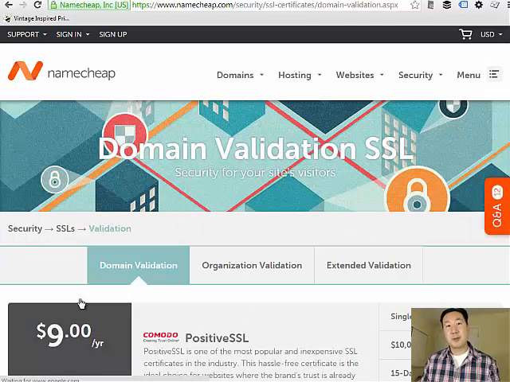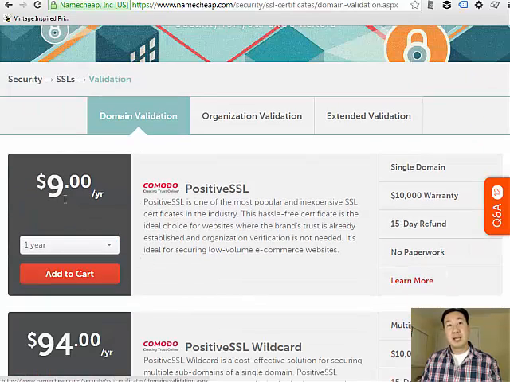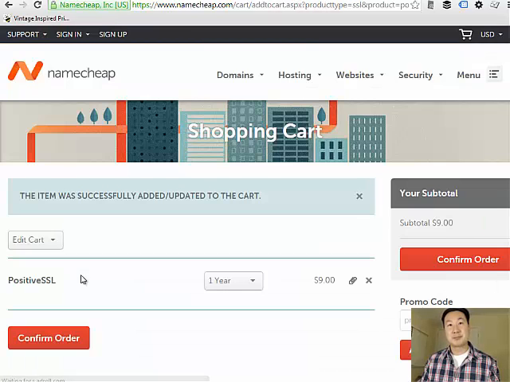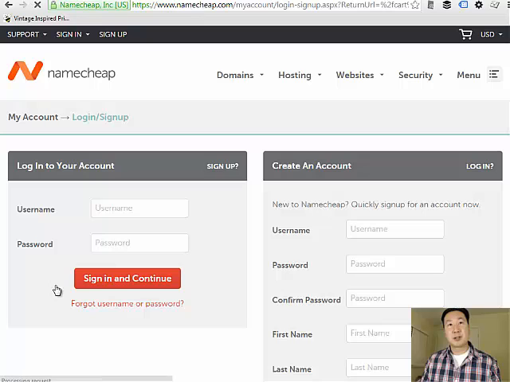Okay, so I'm going to click on Compare Products. And as I promised, it's $9 a year for the cheapest version of SSL. So that's what I'm going to add to the cart. I'm going to confirm the order. Incidentally, sometimes you can find coupons, which makes these certificates even cheaper, but $9 a year is still pretty cheap in my book.